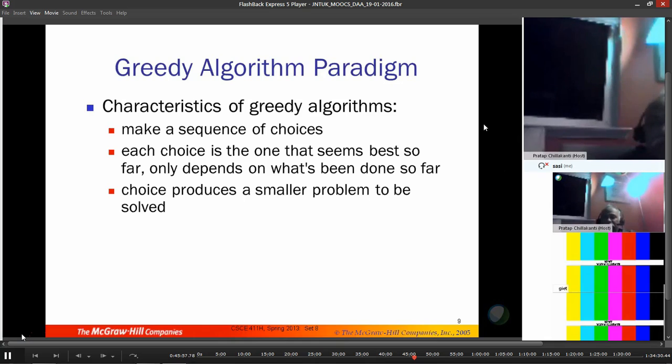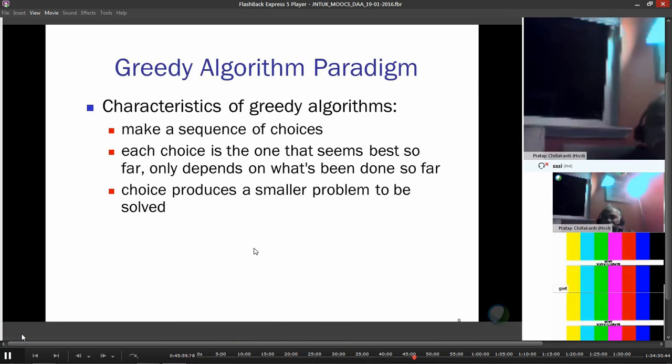In general, what are the characteristics of greedy algorithms, right? This is the paradigm. Okay. This entire slide deck is put together by combining a couple of other slide decks, for your information.